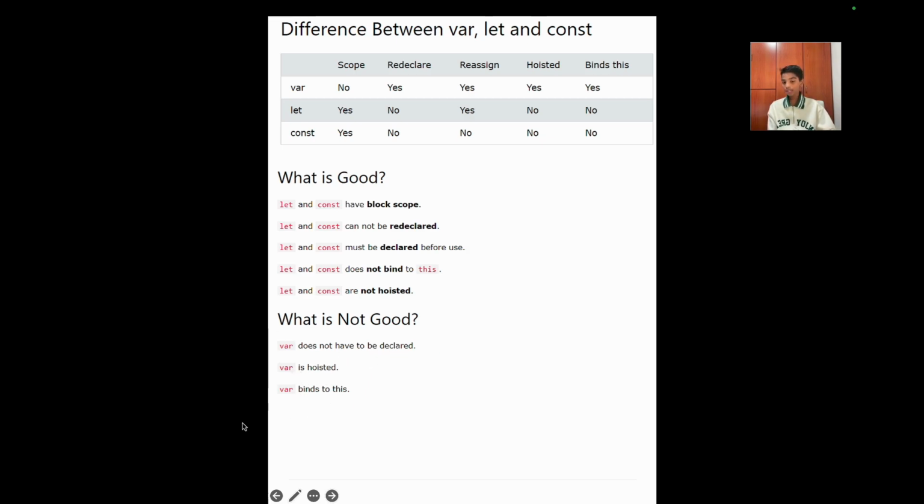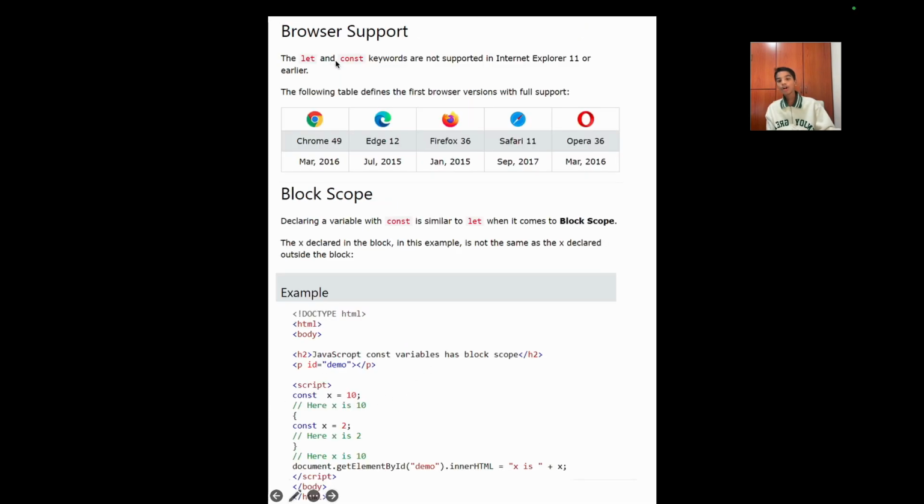So the var variable is very bad to use in JavaScript. So you may ask, what browsers support let and const keywords? The let and const keywords are not supported in Internet Explorer 11 or earlier. The following table defines the first browser version with full support.